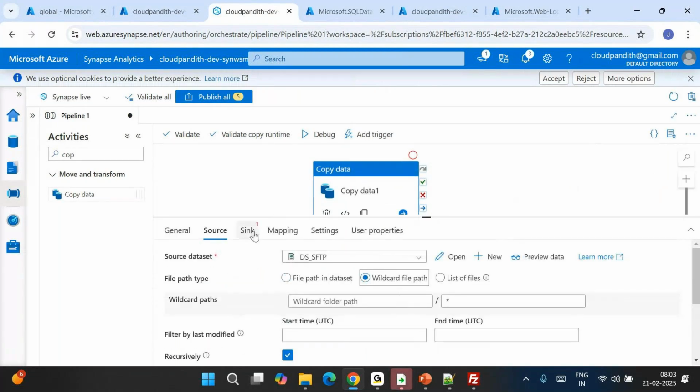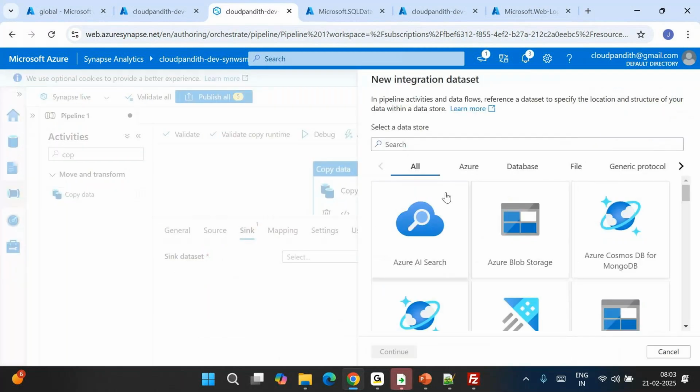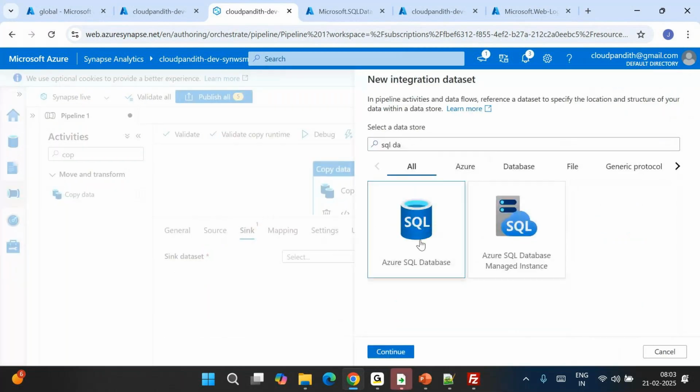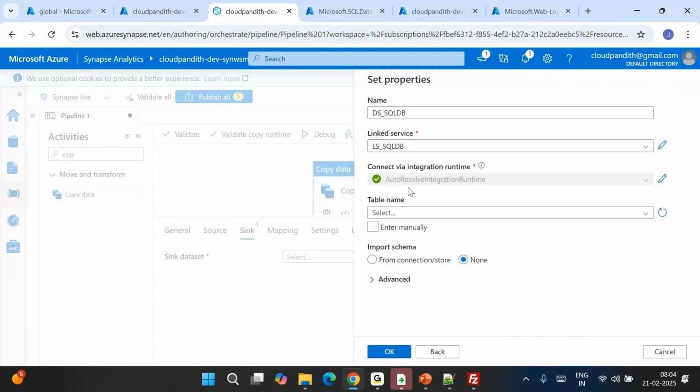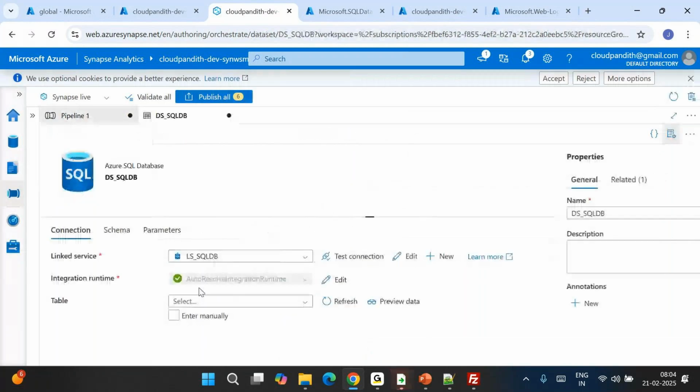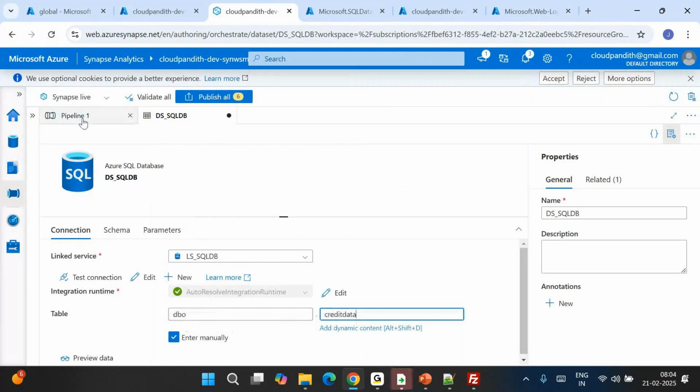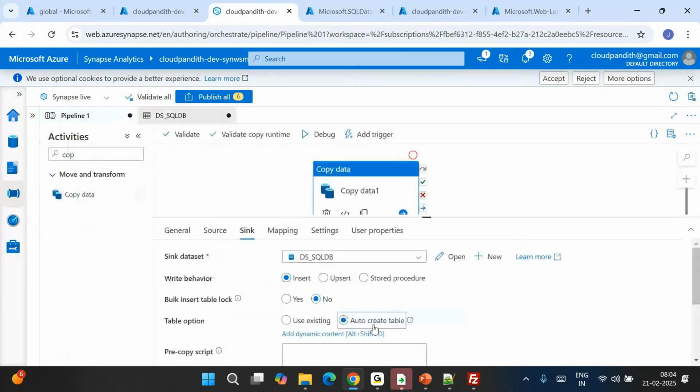Come to sink. Click new dataset for SQL database. DS for SQL DB. Linked service is this. Table name. So you don't have any tables. What you can do is click OK. Open this dataset. You can give the table name here. Let's say dbo.credit data. This table is not available, so it should be created automatically. Auto create table. So till here, let's debug first.